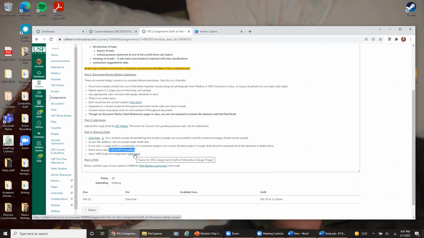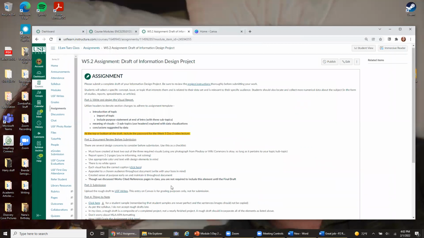How I'm going to grade the assignment, a rubric is right there. Submitting it to the peer review forum if you're my online class, or just a reminder for my face-to-face classes to print it out and bring it to class. And that this draft is 50 points. You're not submitting it here, you're submitting it to USF Rights.